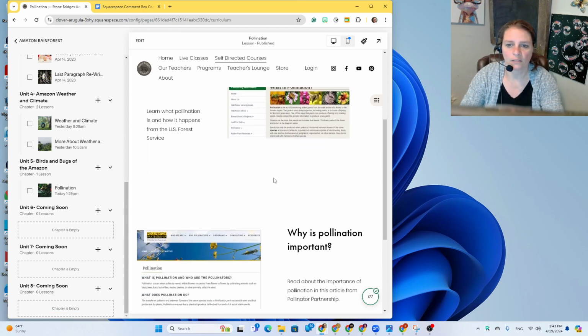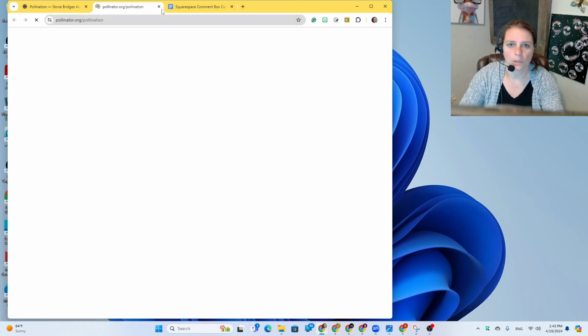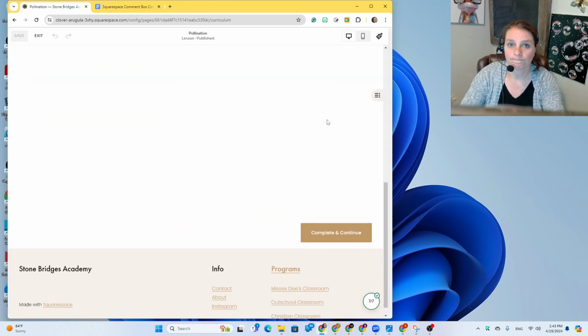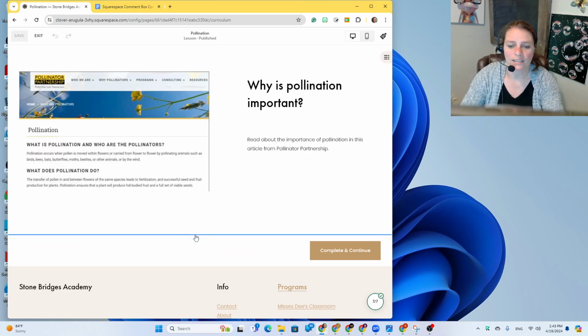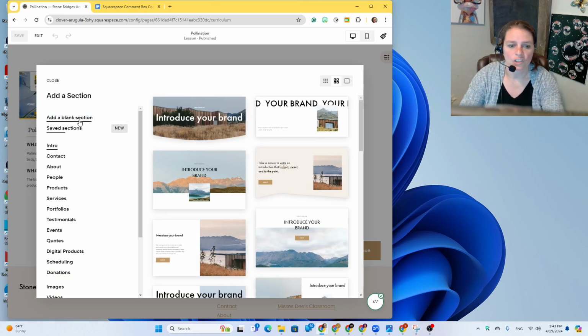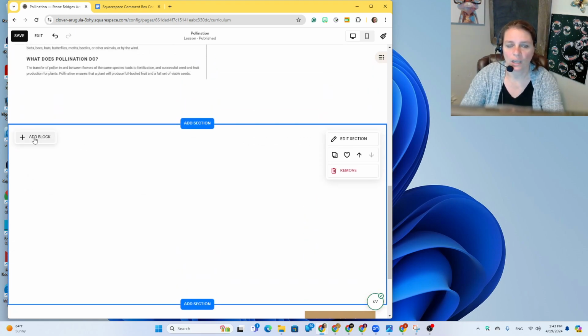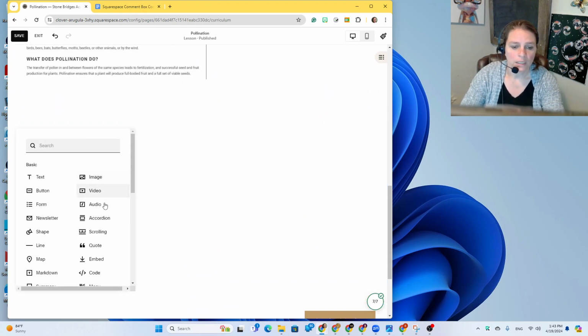So here's the content of this page, and I'm going to, oops, sorry about that. I'm going to edit it, and I'm going to add a section. And when I add that section, I'm going to add a blank section. Okay, so it'll give me a big blank section. Then we're going to add a block. And under that, we're going to embed this code.